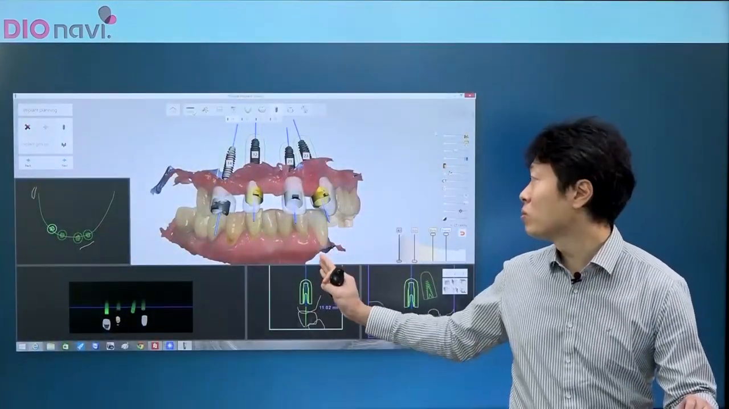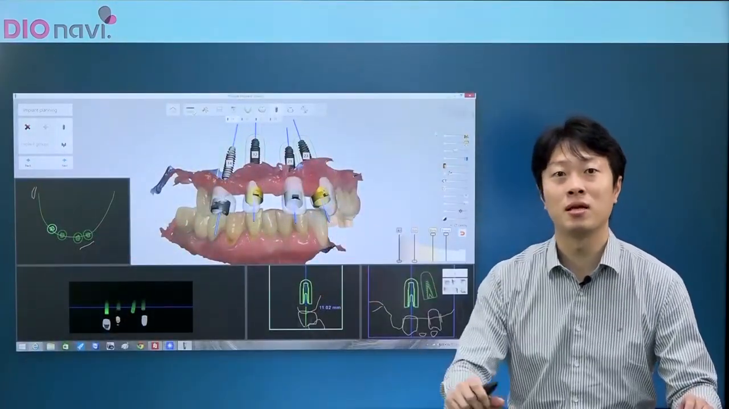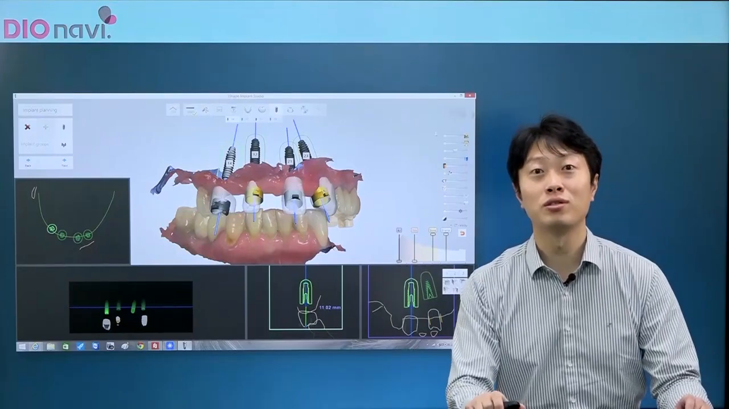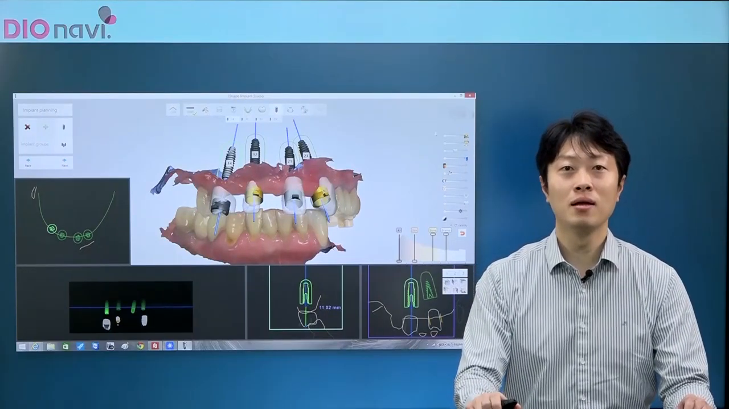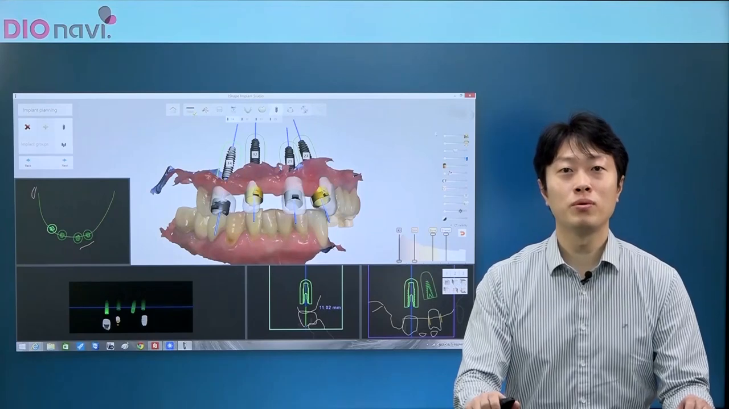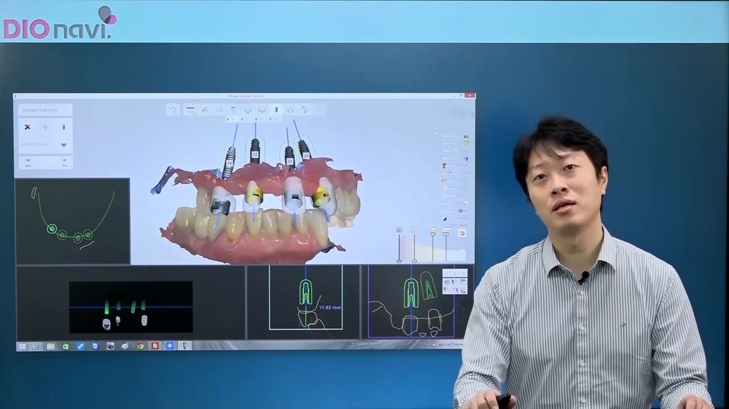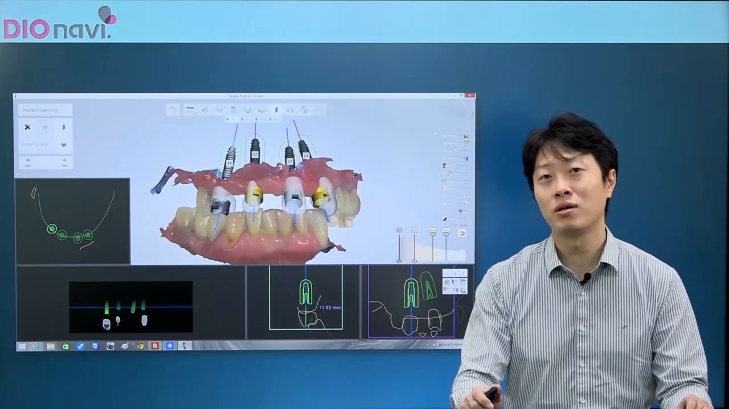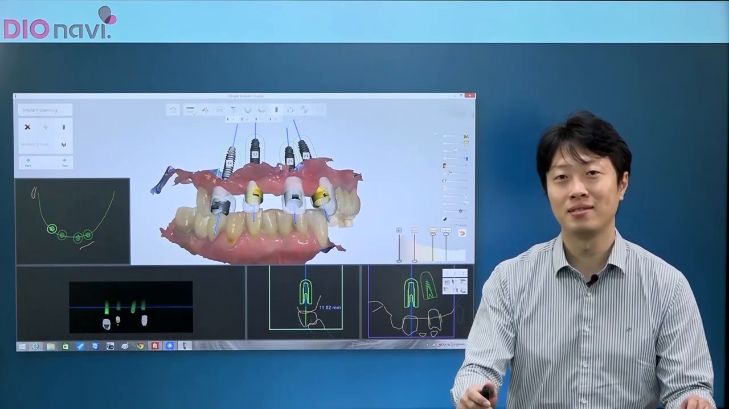Next, you can virtually position the implant on the optimal location of placement on the program. The Implant Studio program is used to make a guide. Before we move on, let's watch a video about the whole process.